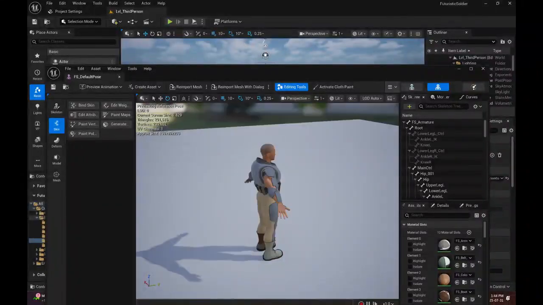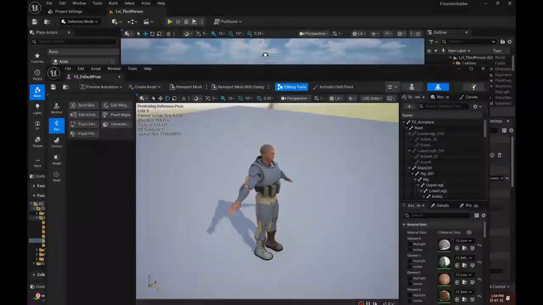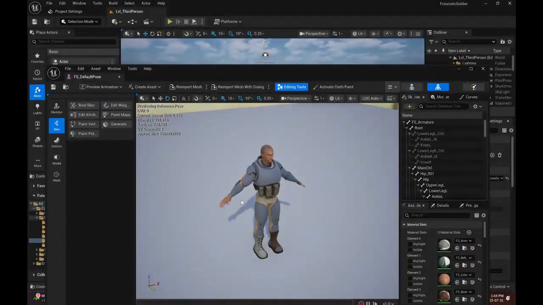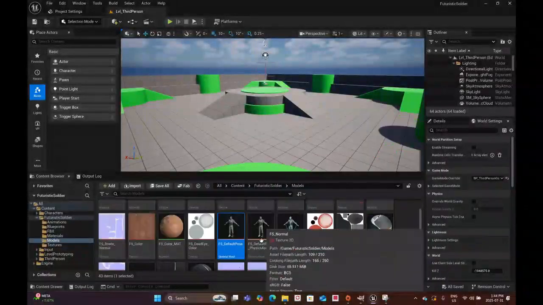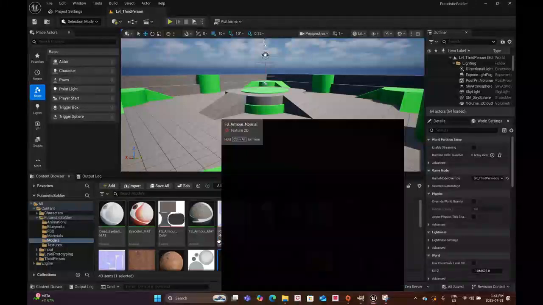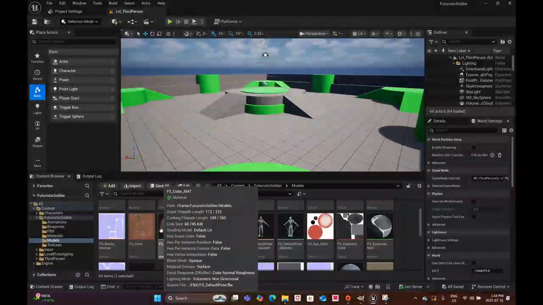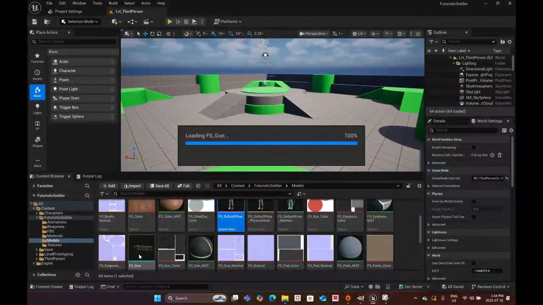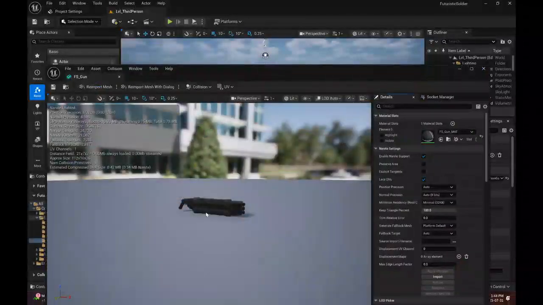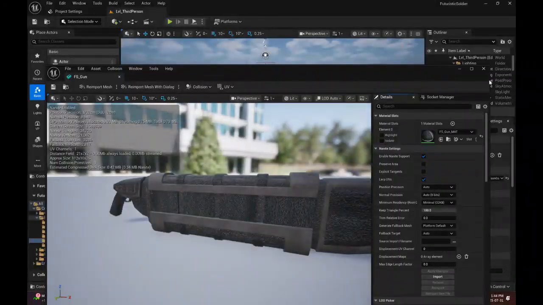it looks pretty good except for the boot. The faces are, the normals are flipped, so I'll have to fix that, but I want to worry about that later. Close that, and also the gun, which is a static mesh, I believe. Okay, that looks fine.